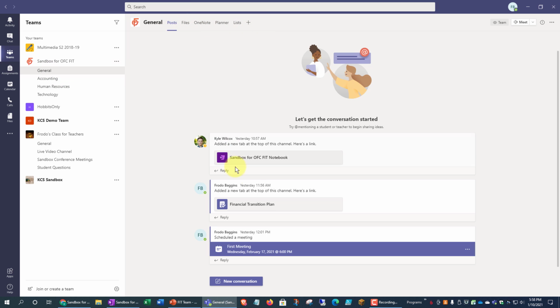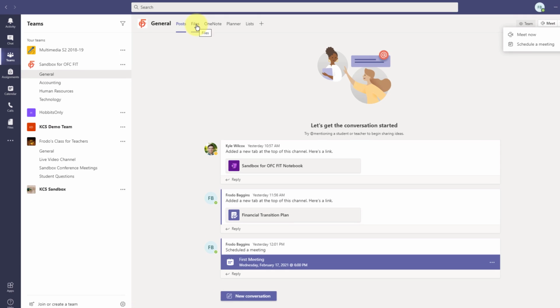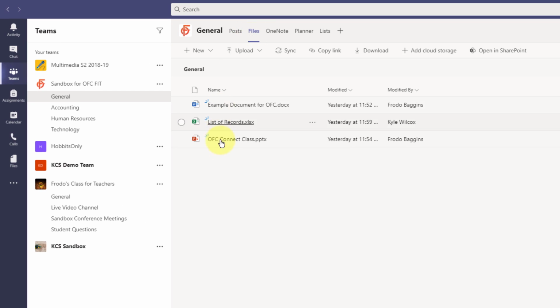Post is the text-based conversation I was talking about. You can create a new conversation or reply to somebody who's already said something. You also have the video options. If you click Meet, it'll start a video meeting instantly, or if you hit this drop down, you can schedule a meeting and put it on the calendar for a future time. Files will be important as a place for us to store our files. You can even see where it says SharePoint, which is the back-end Microsoft technology powering this.